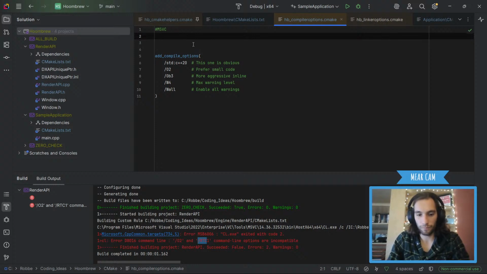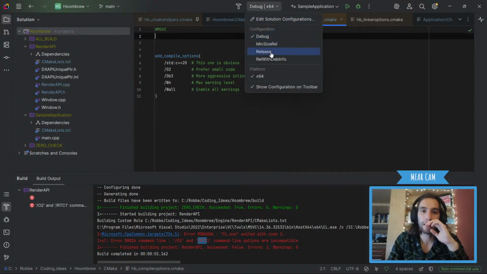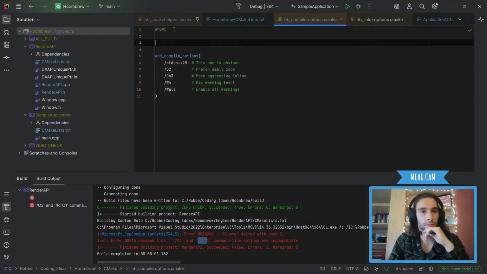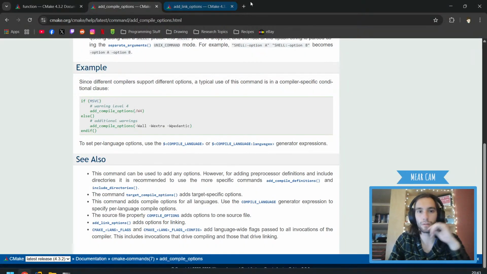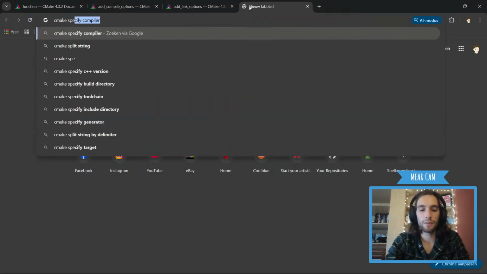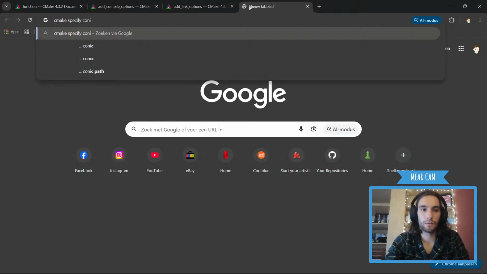Okay, so what was I doing? I was gonna make lists, but I'm not sure how to do it properly, because we want to do it per generator, but then per configuration, because we have debug and release, and we have mid-size, but we don't care about those. Let's find out specifying configs. CMake specify configs.